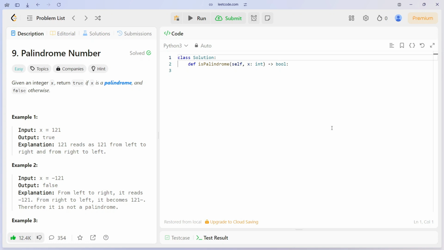Hey everyone, today we are diving into the world of coding with a classic problem: checking if a number is a palindrome using Python. What is the problem statement? Given an integer x, return true if x is a palindrome and false otherwise.